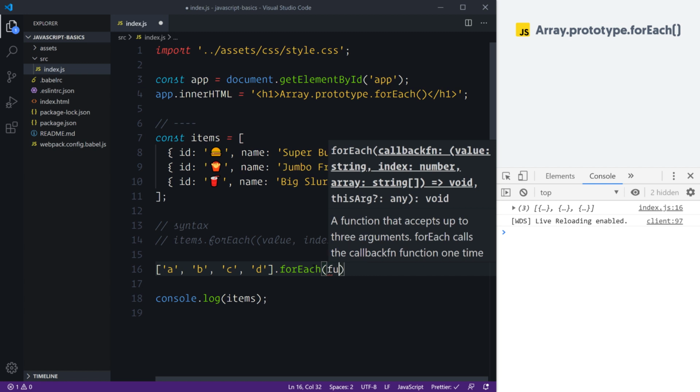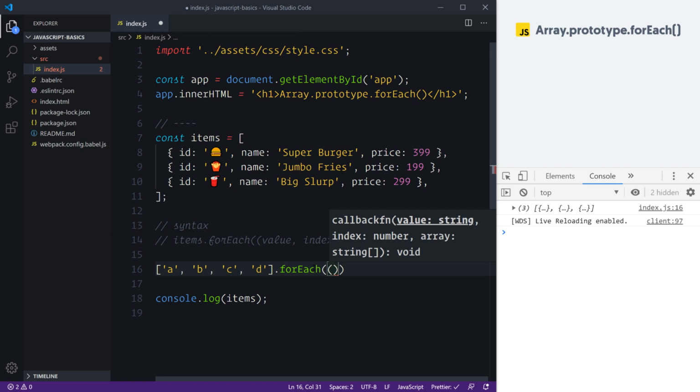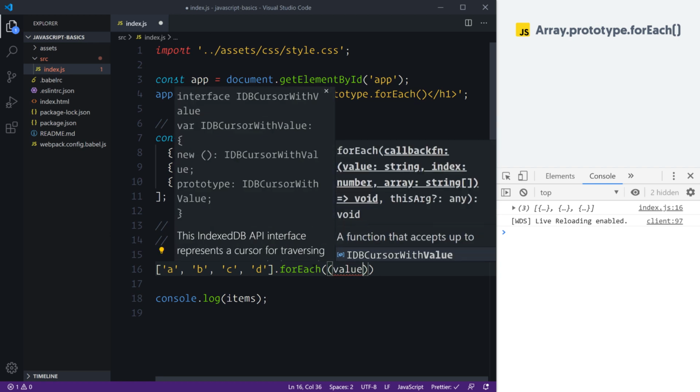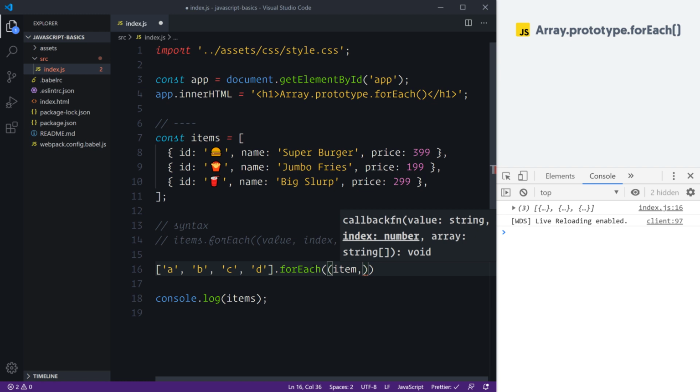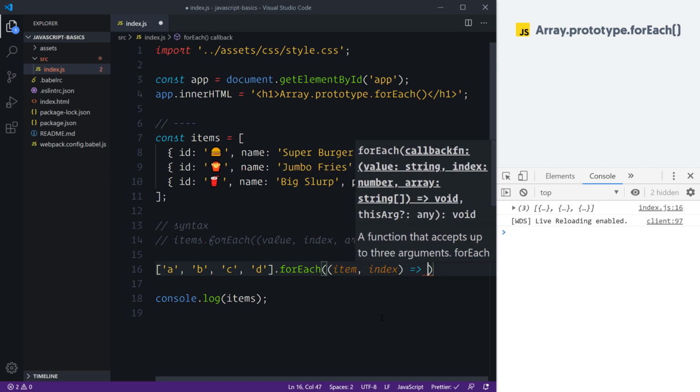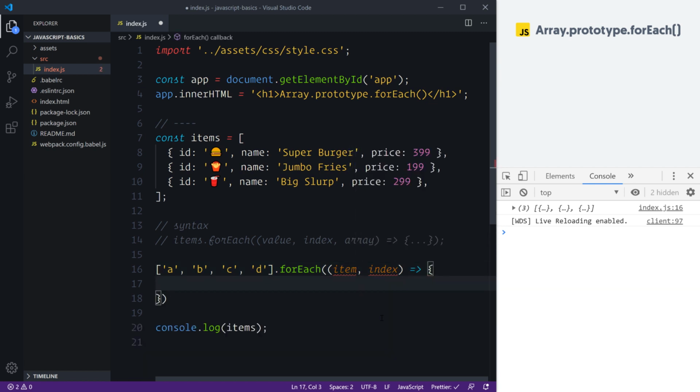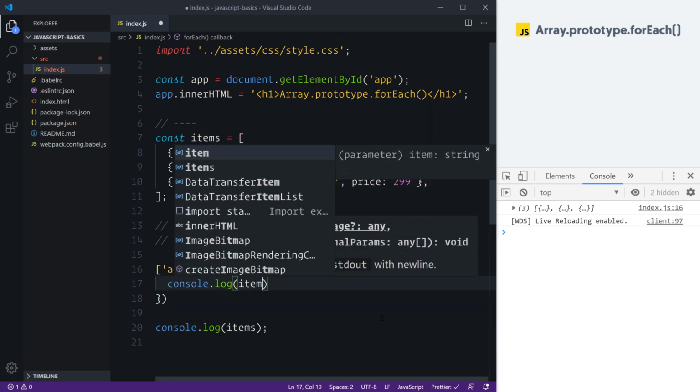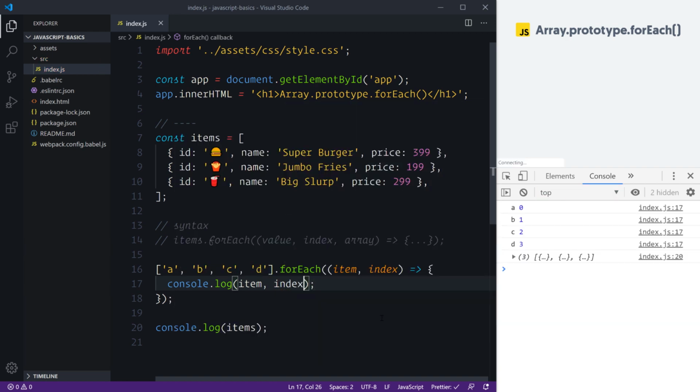Now, you can either use a normal function with the function keyword, or you can use an arrow function. Here we're then going to specify the value. I like to call this the item because our array is of items, so I like to use that plural. And we also have the index. Now, inside the body, unlike some of these other prototype methods, we don't actually need to return anything. So don't return, there's no way that we can use anything if we do return. We just simply want to access the item and the index side by side.